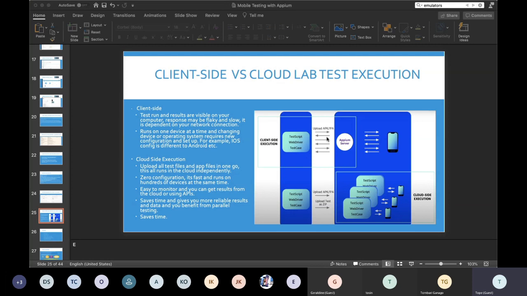Now, the client side execution involves you doing the same thing, having your test script, your WebDriver, and your test case, uploading your APK or IPA file, and then using the Appium server to communicate directly with your mobile device. This client side execution is something that we'll be looking at in the next class. But for today, we are focusing on cloud side execution, which I'm going to show you.